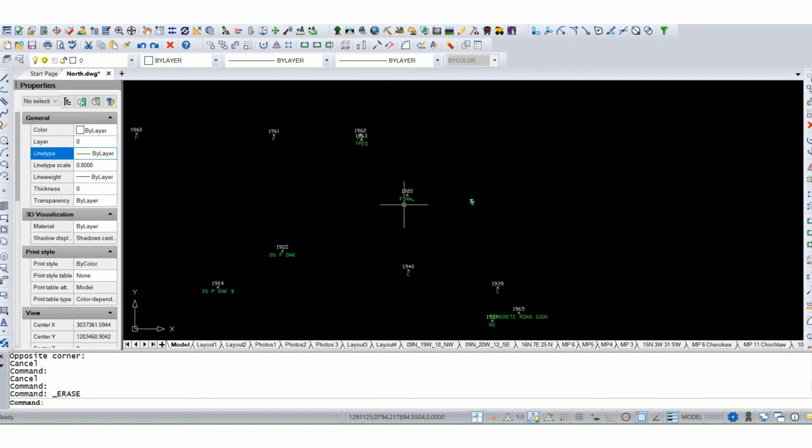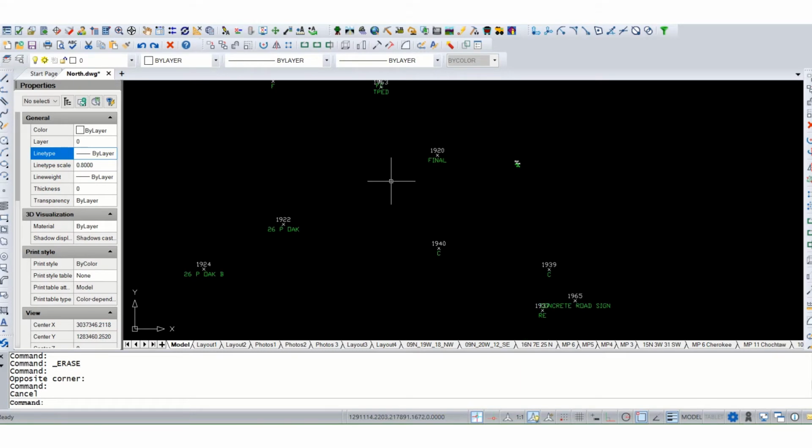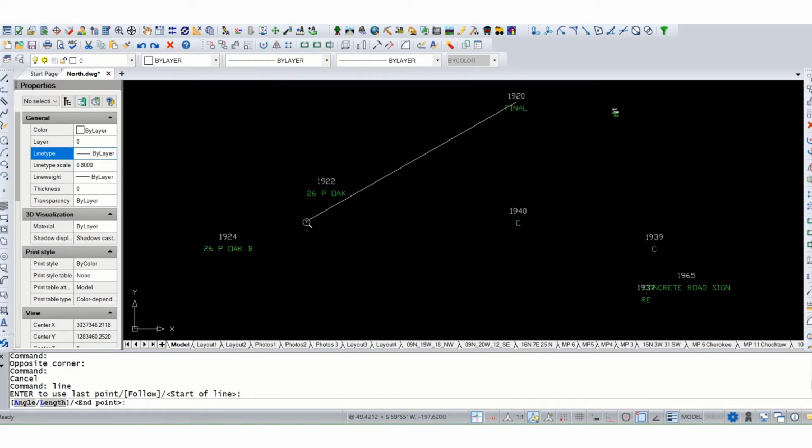To get started, this is my section corner final, and here's a 26-inch post oak. Let's start by drawing a line from the section corner to this point. You'll see I've got 2 points for the post oak. What I'm trying to get is the distance and bearing to the center of the base of the tree. Obviously, you can't get that with a direct measurement, so I take 2 shots.